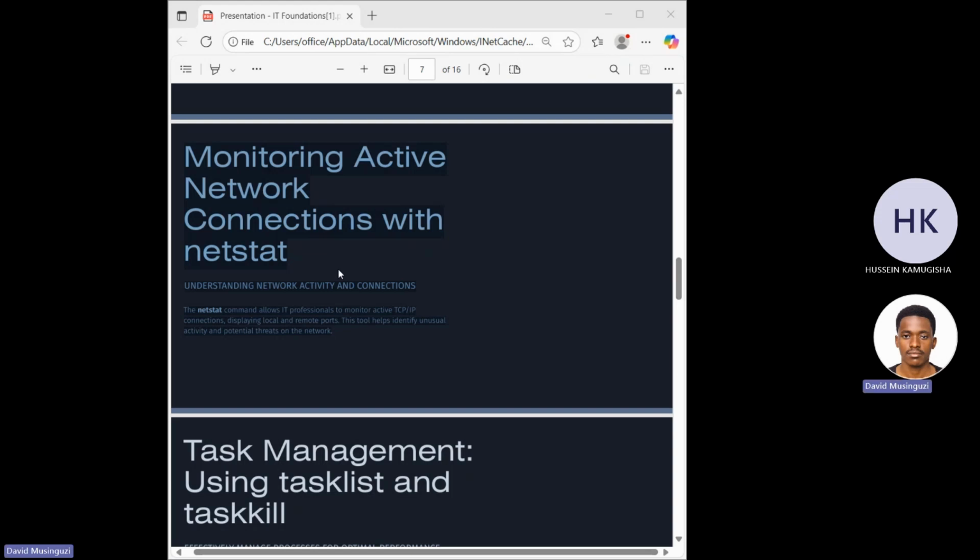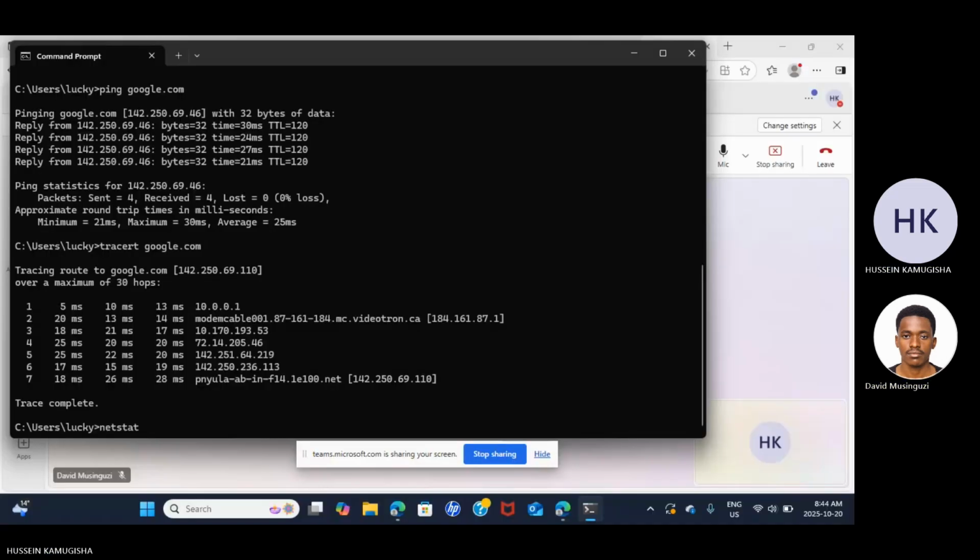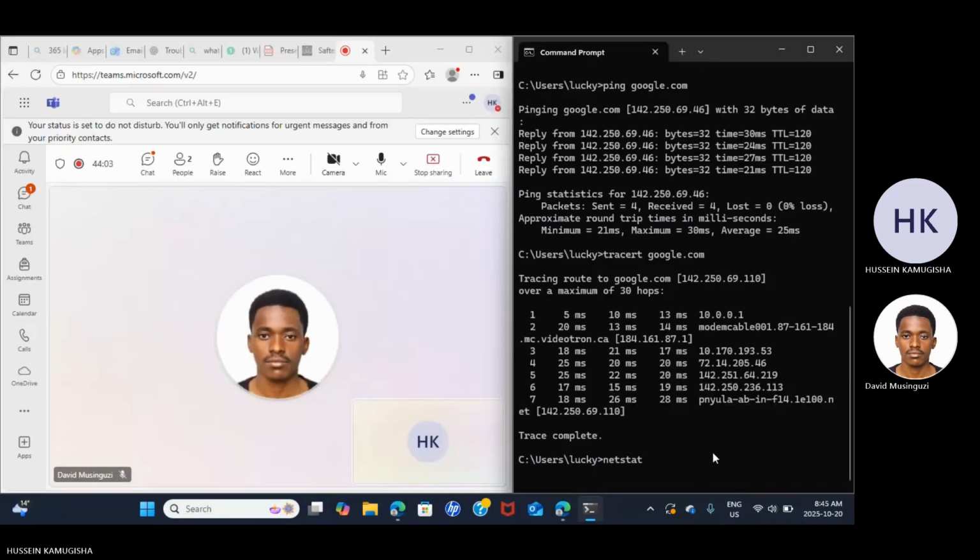Did you try using NetStat itself? Did you try it practically? No. So we can try it. You can put in NetStat. How do you want me to use it? Did you click on enter? You had to put NetStat, then enter.